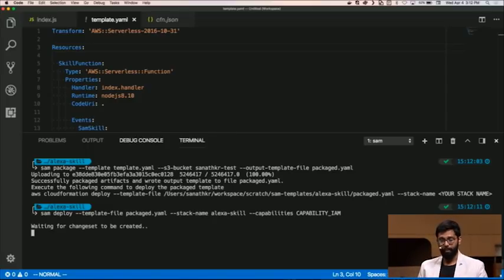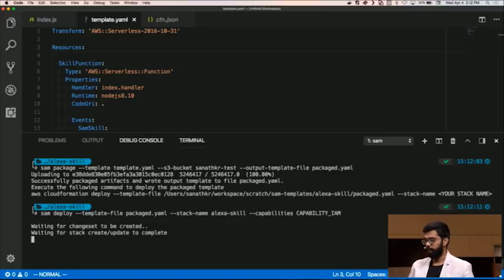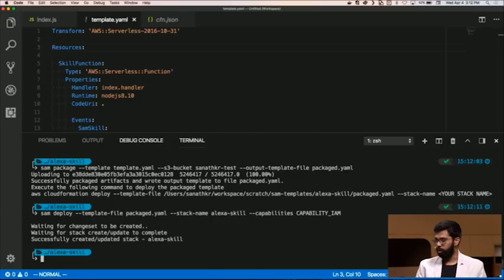For those of you that are not familiar with the SAM command, it's the SAM local CLI that I'm using here. As I said originally, SAM has a companion CLI, the SAM local CLI. I've installed it on my machine. I can use it to run my Lambda functions locally, build and test them, and I can package and deploy them to the cloud.